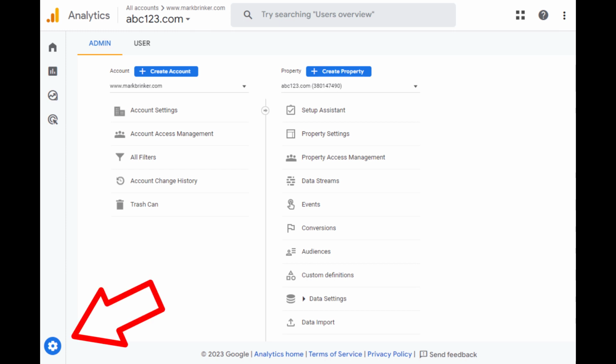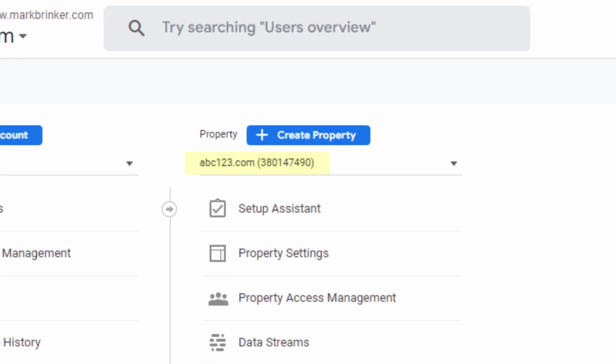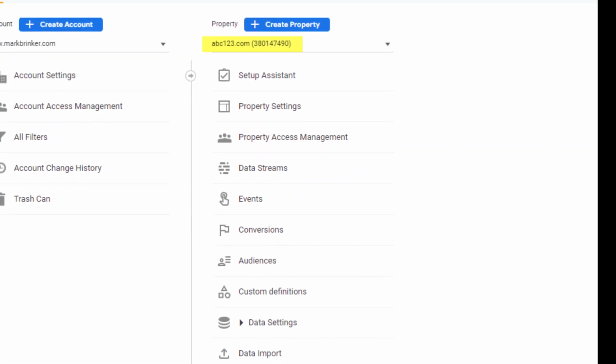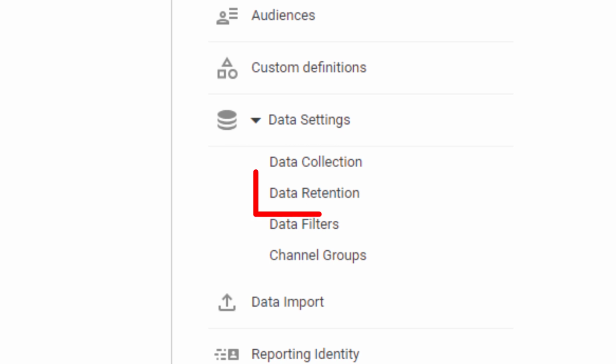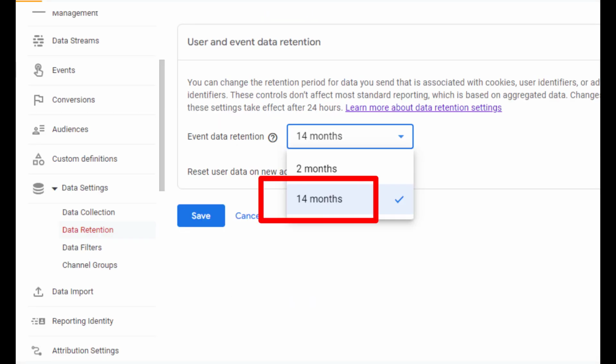To get there, click the gear icon once again in the lower left. Make sure your newly created GA4 property is selected. Go down to Data Settings, then Data Retention, and select 14 months and click Save.